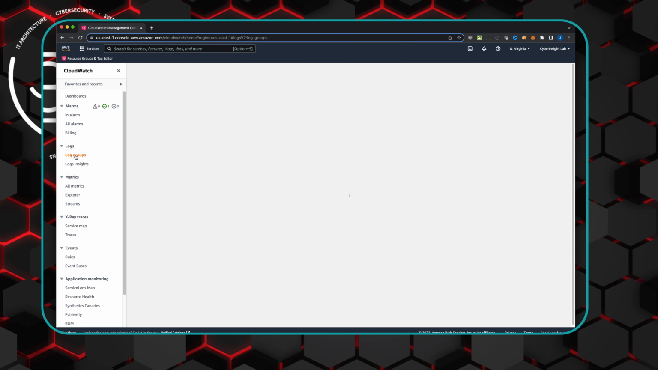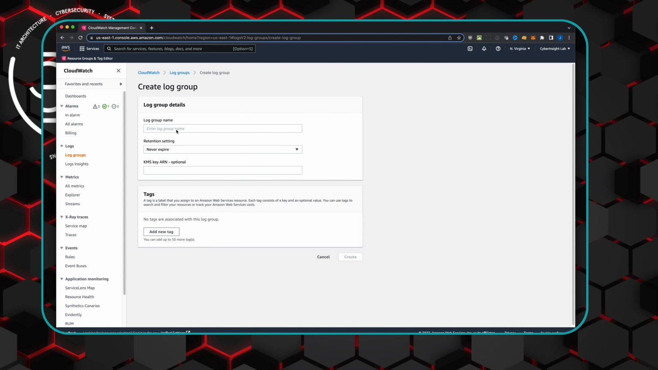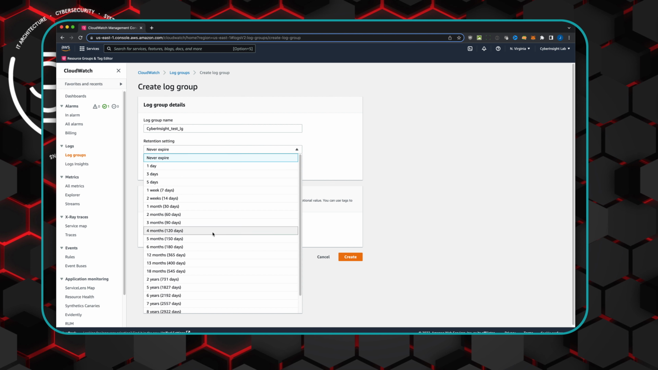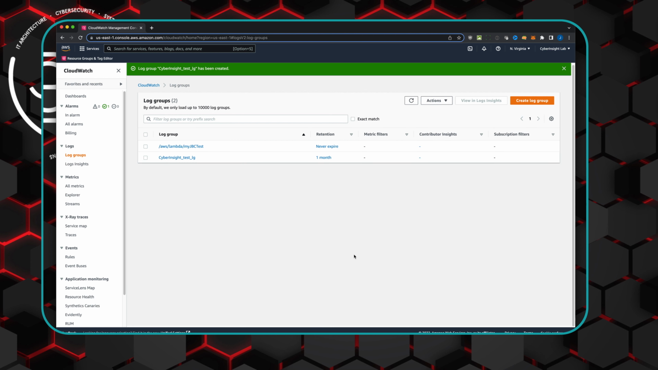Underneath logs, we go to log groups, create log group, and give it a name. We'll go CyberInsight test LG. And we can set a retention here for how long we want to keep these logs. We could go a year, a week, or a month. Let's just go a month. We could add some tags if we wanted to, but we don't need to in this case. And there we go, we have our new log group.